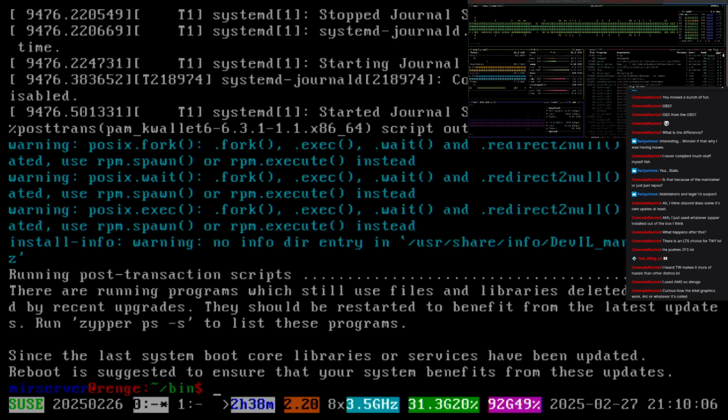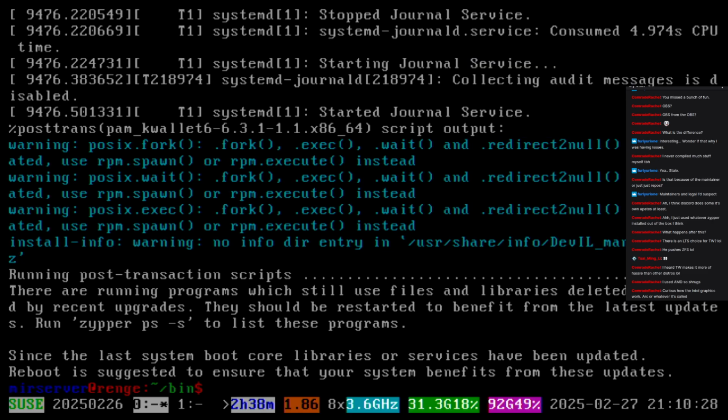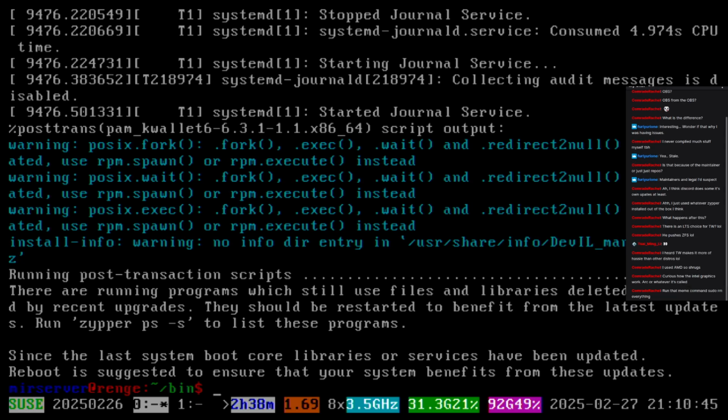Anywho, there we go. So, I'm at this point. I've done the update, and now I need to reboot. So, I am going to turn the terminal off. I'm going to leave this up. But first thing I need to do is go over here, quit that, so that doesn't irritate me.